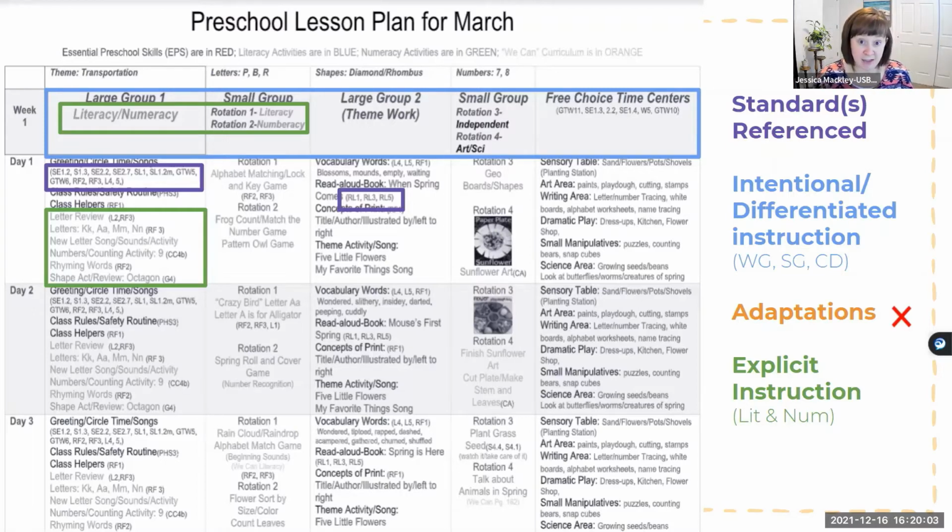So an easy way to add that would be to just put on the lesson plan a little line of scaffold and extend. How can you scaffold this lesson to help those children that need additional support? And how can you extend the lesson for those that need more of a challenge? An additional way to add adaptations is to list the child's name or the child's initials and put what support or extension they may need.